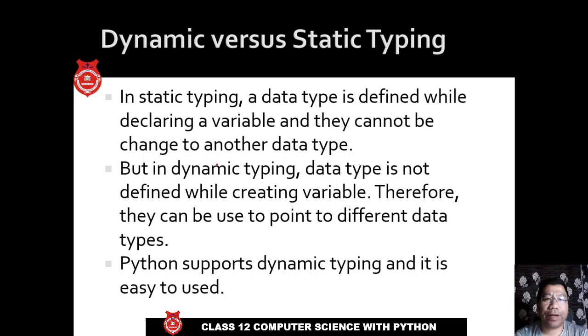On the other hand, we have static typing. In static typing, the data type is fixed. If you declare a number variable name, it can only store numbers. If you declare a string, it can only store string, and that type of programming language is known as static typing. But in Python, we are very lucky that we have dynamic typing.